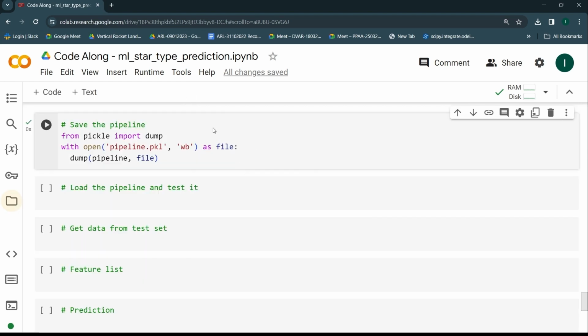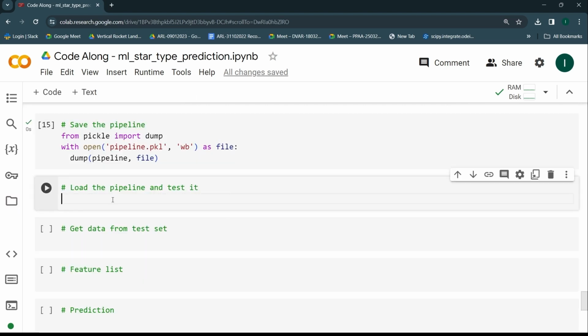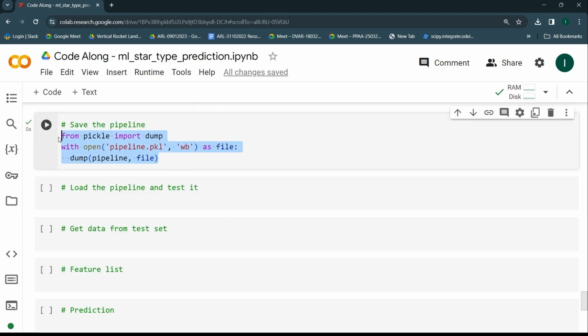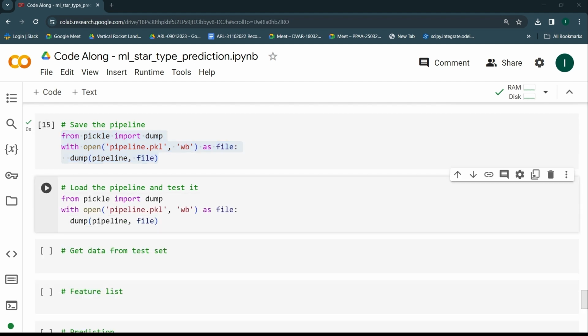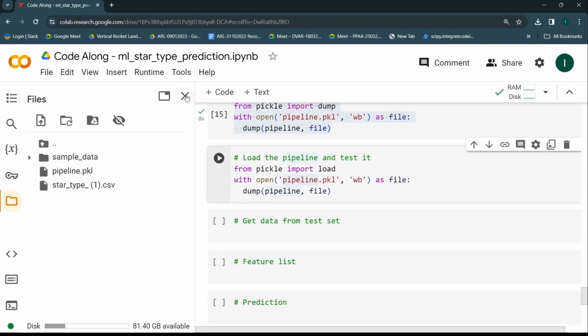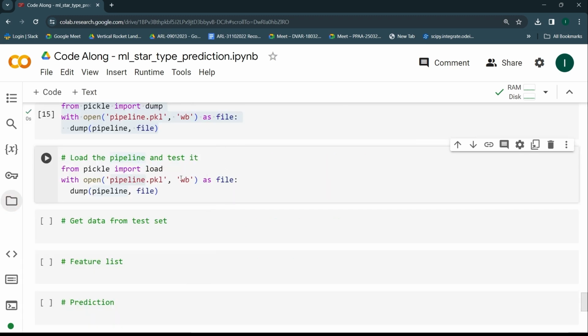So I'll just close it and I'll load this pipeline and basically test it. So I'll copy this whole code because the code is pretty much same for the loading part. Again, from the pickle, I'll be using this functionality of load. I need to open the same file, that is the pipeline.pkl that I am having over here. So it's going to take the same name, but now I don't want to write it. I want to read it. I'll be opening this as file. That's what I'm referencing this particular file as. And then I'll load it now.